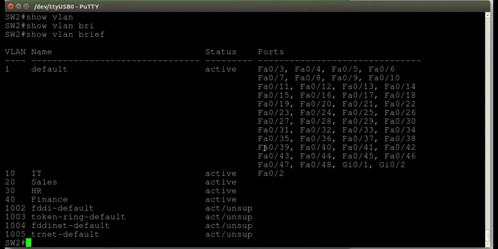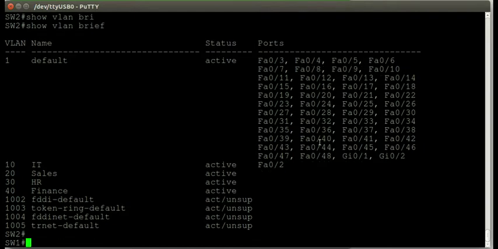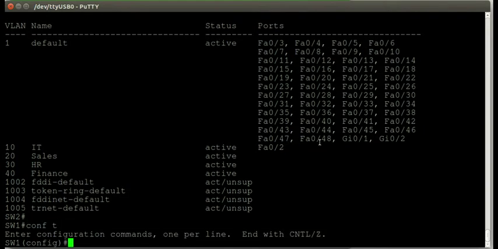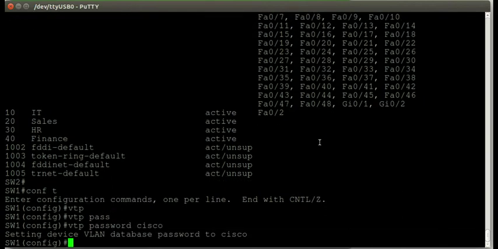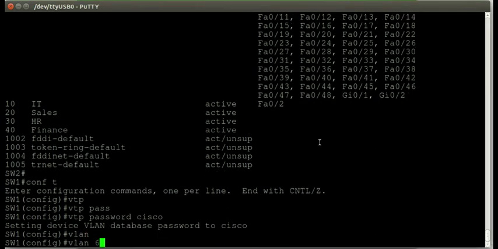So now I'm going to move back to switch 1, and I'm going to configure switch 1 with a VTP password. I'm going to configure an additional VLAN, and then I'm going to see that without configuring a password, does switch 2 now synchronize its database with switch 1. So back to switch 1, configuration terminal, VTP password, set this password to Cisco, in lowercase.